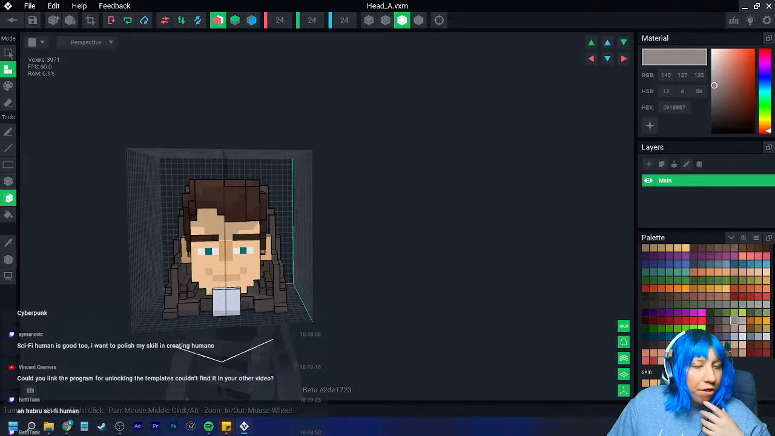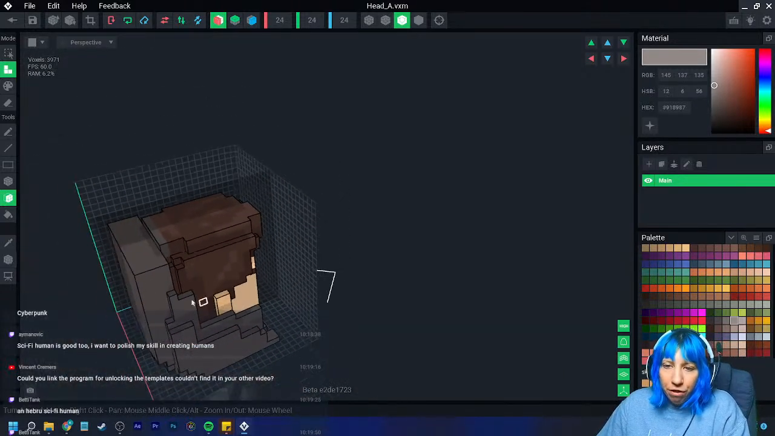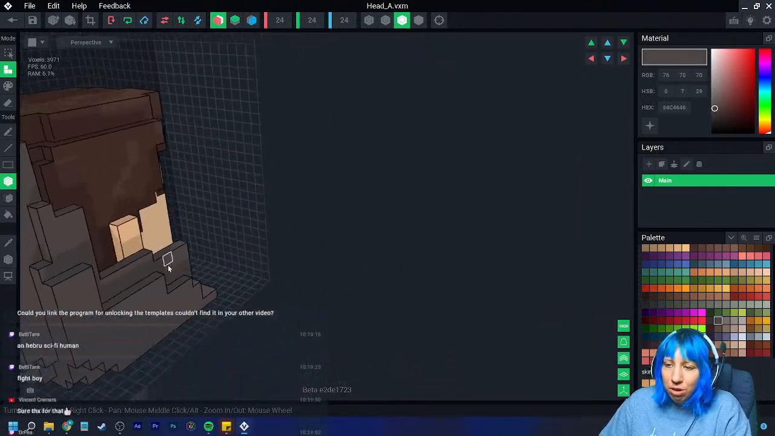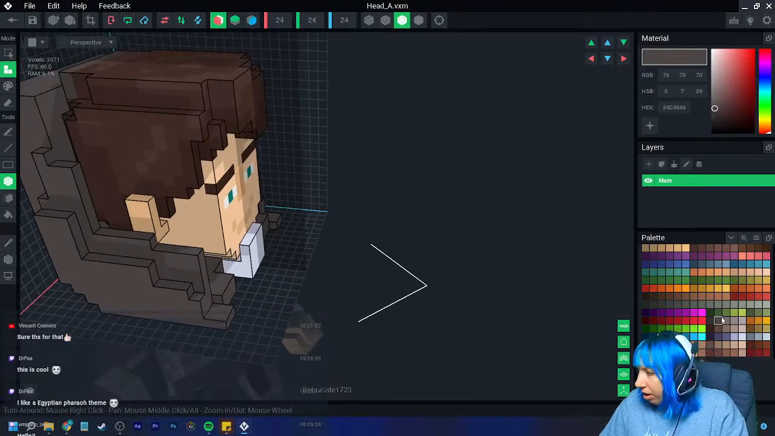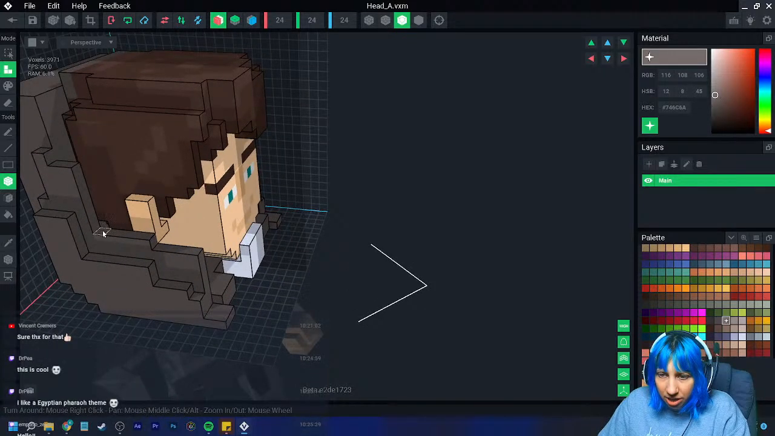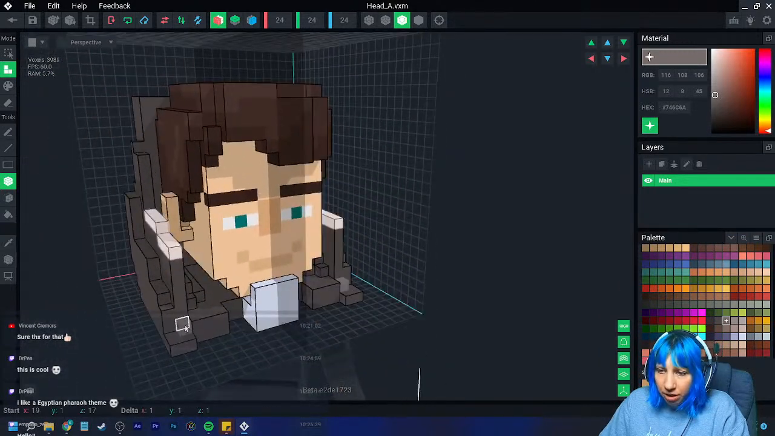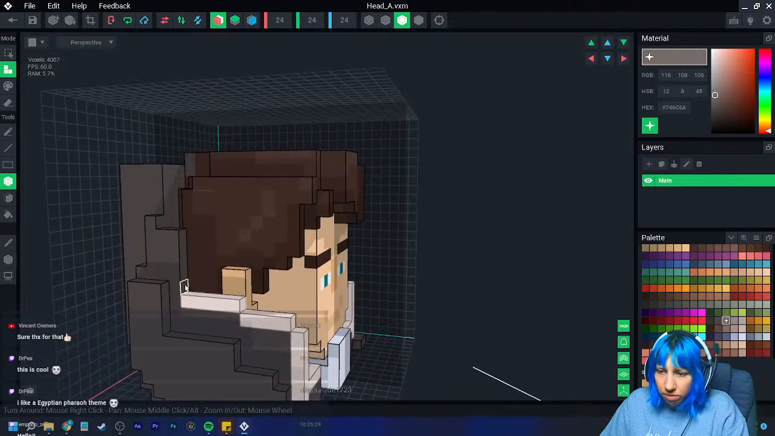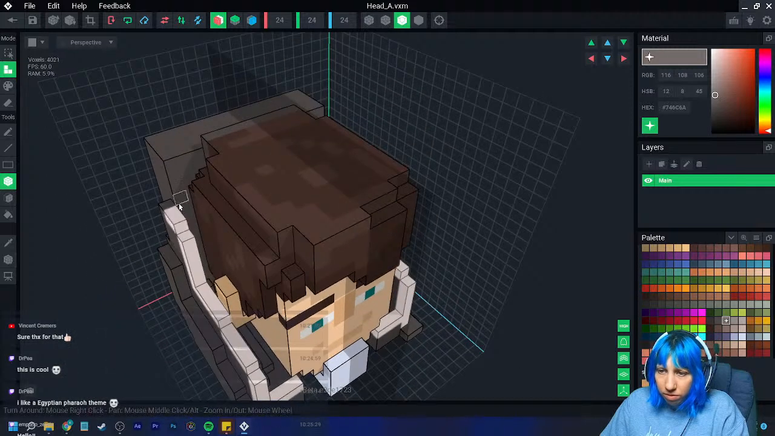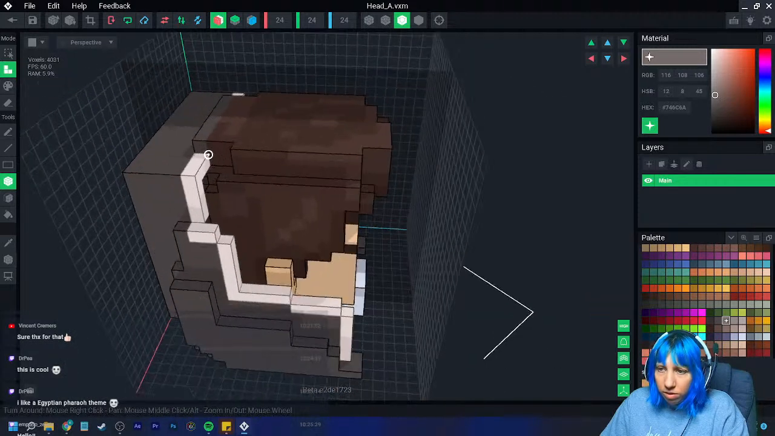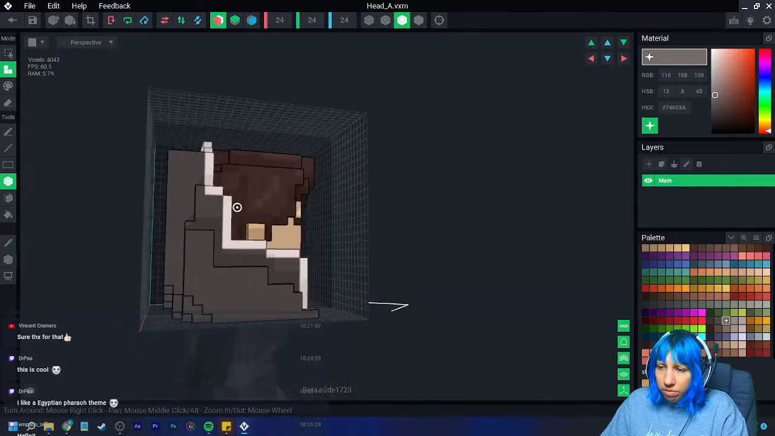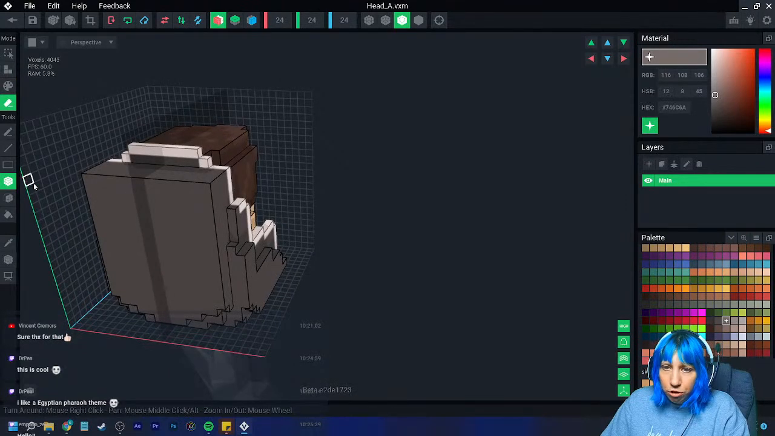I like Egyptian pharaoh theme. Oh, I like Egyptian pharaoh theme too, but we're stuck on this now. I told you I'm gonna make this. This is what we're making. If I do that, I can make it look like it's got a visor on it. A little choppy.